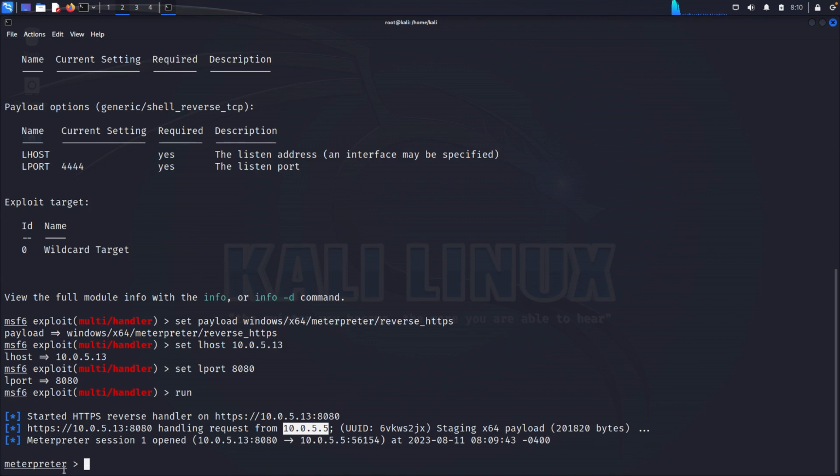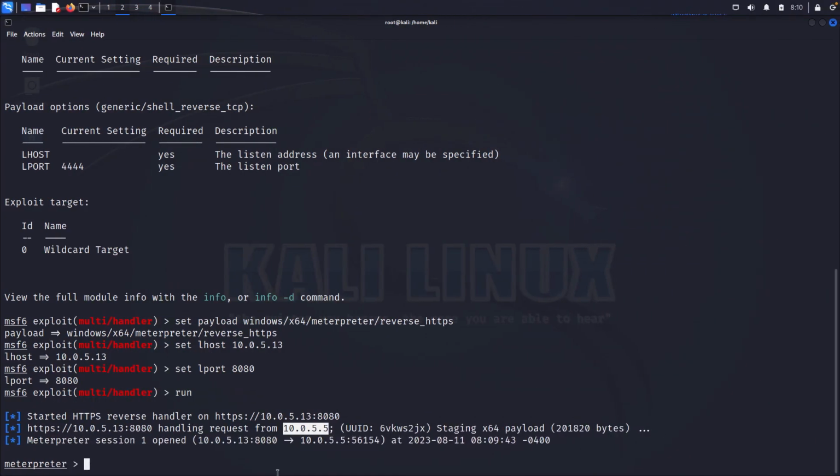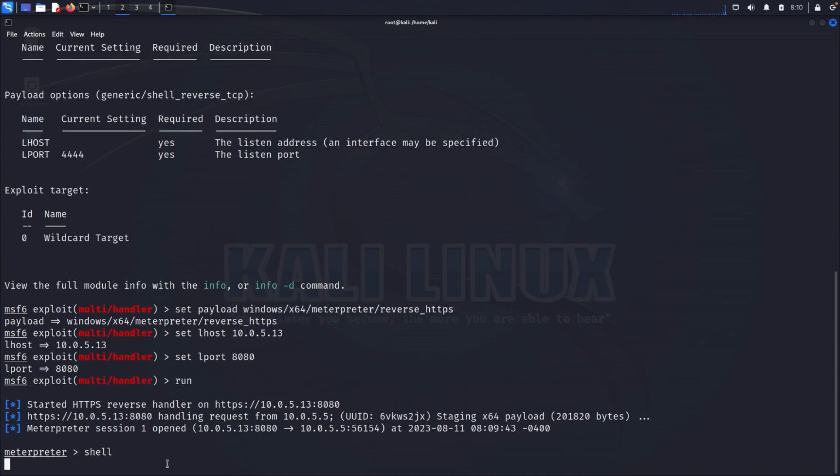Okay, perfect. So now that we got initial access to our victim machine, we can start the discovery phase of our plan. Okay, so let's start by opening a shell on the target victim, so we can start running commands.